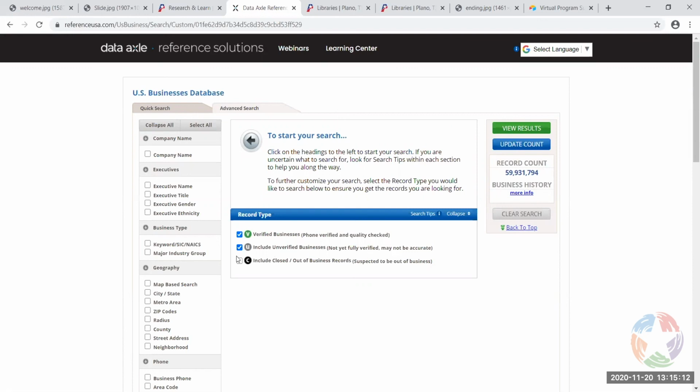So if you'll notice, by including those, we now have 59 million businesses we need to look through. That's a lot. So our job again is to come in and narrow that down to just what we want. And how do we do that? We come over here to the left side and we decide what we want to base our search on. How do we create this list?